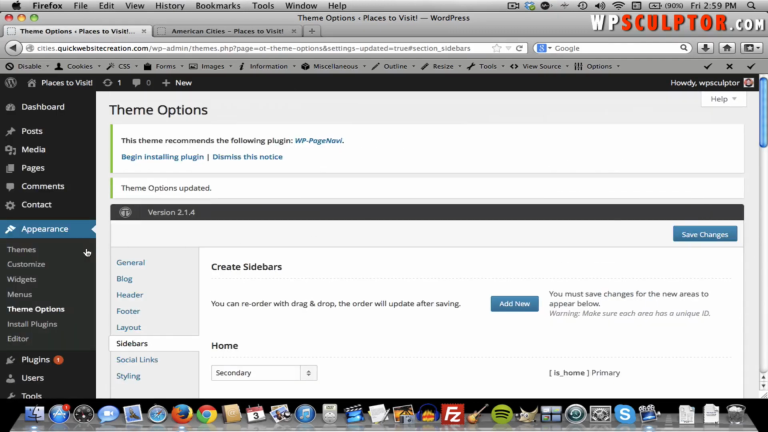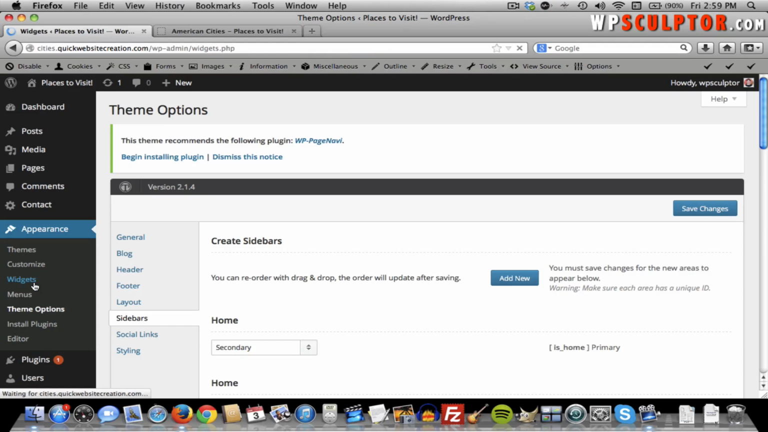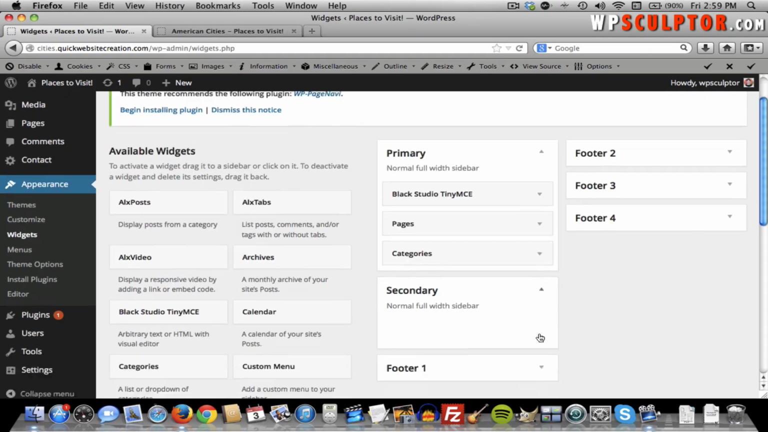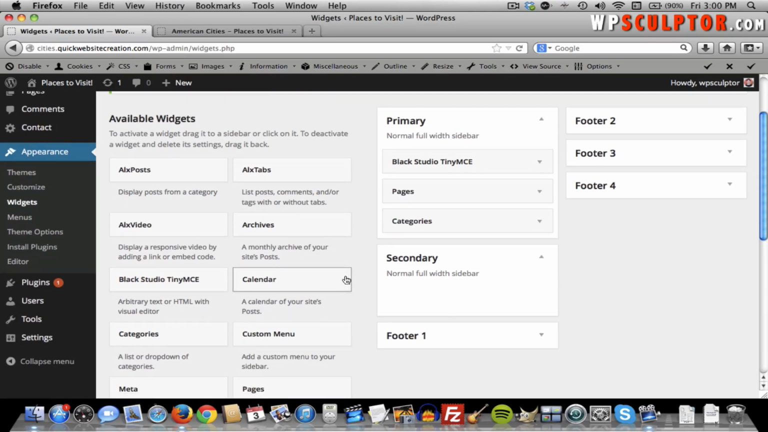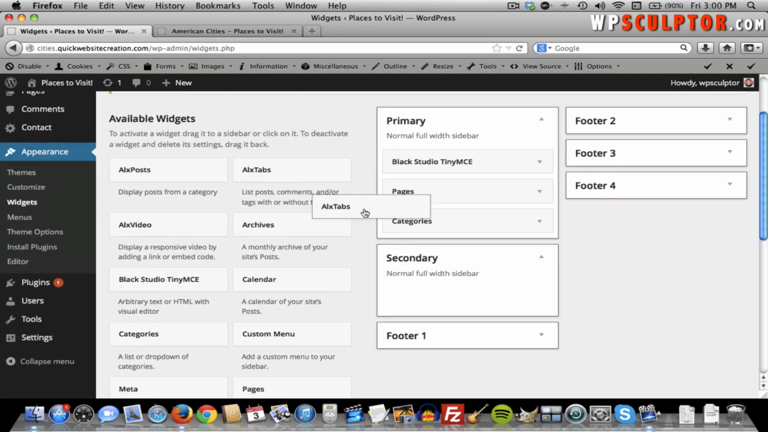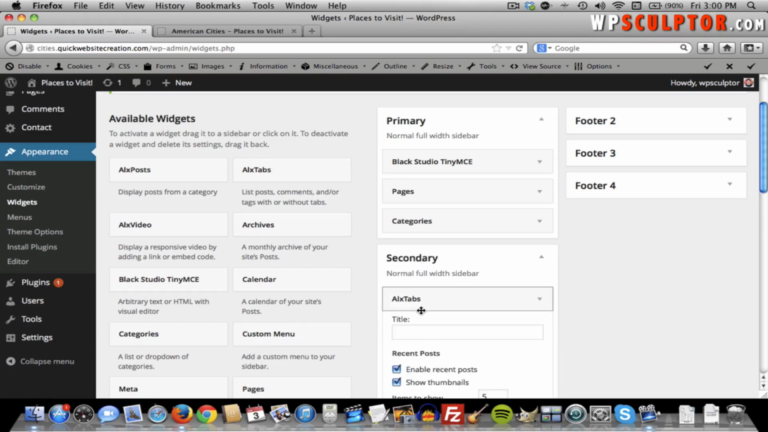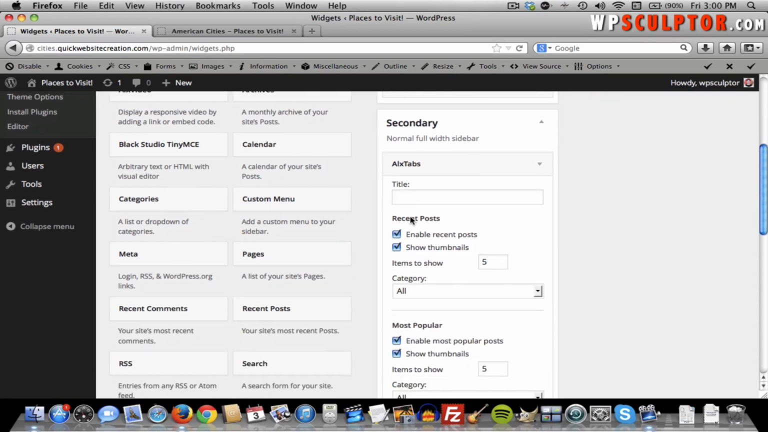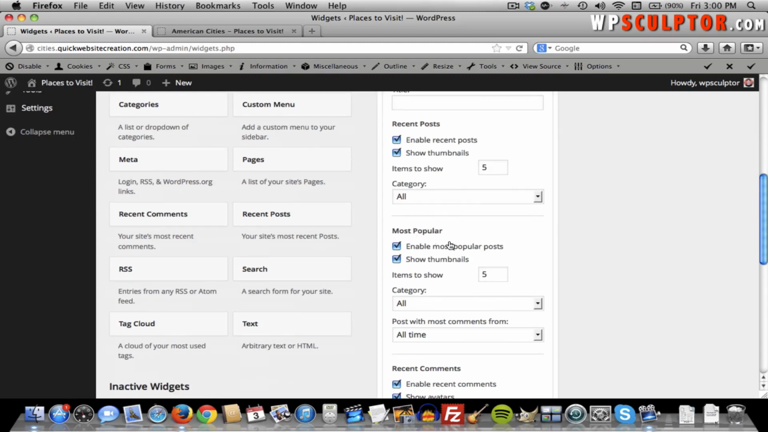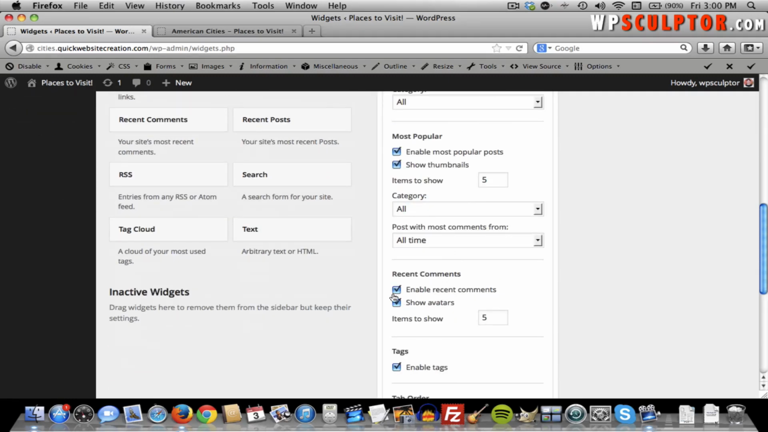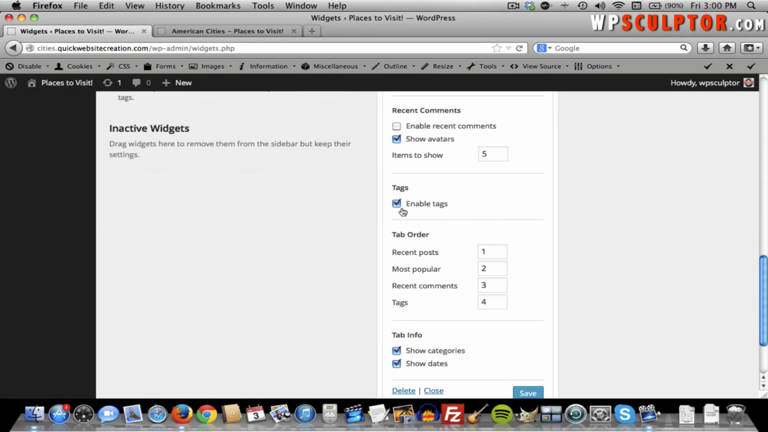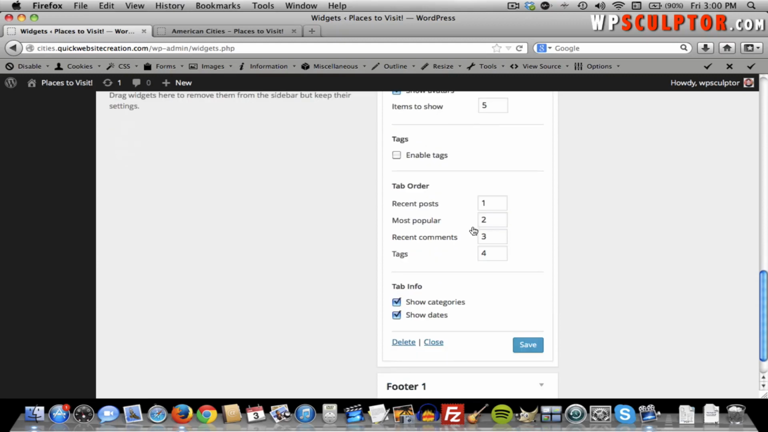All right, now I'm going to go back to Appearance, Widgets, and I'm going to click to drop down my secondary widget area, and I'm going to drag in this ALX tabs widget. And this is, again, unique to the Hueman theme. It's a really cool blogging widget, and you'll be able to see what it does. And I'm going to show recent posts, most popular posts, and I'm going to disable the recent comments, and I'm not using tags, so I'm going to disable tags by checking that. And then I'm going to click on Save.